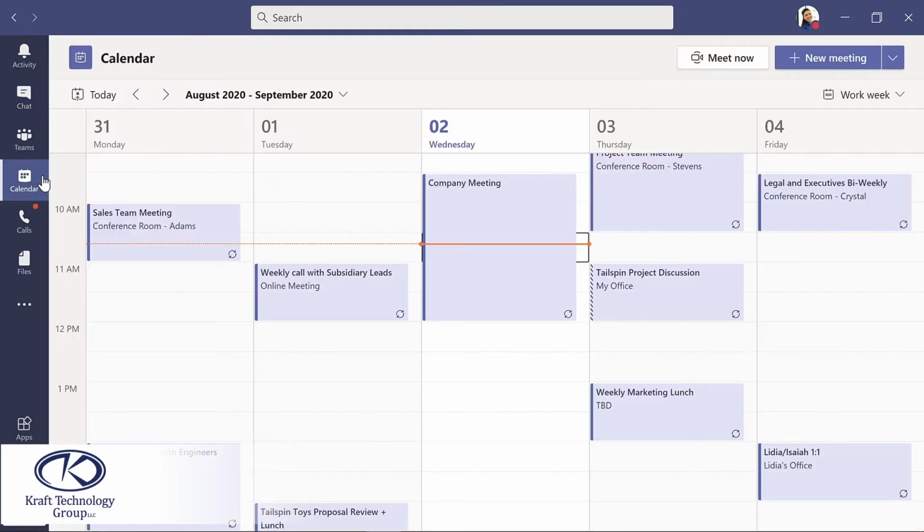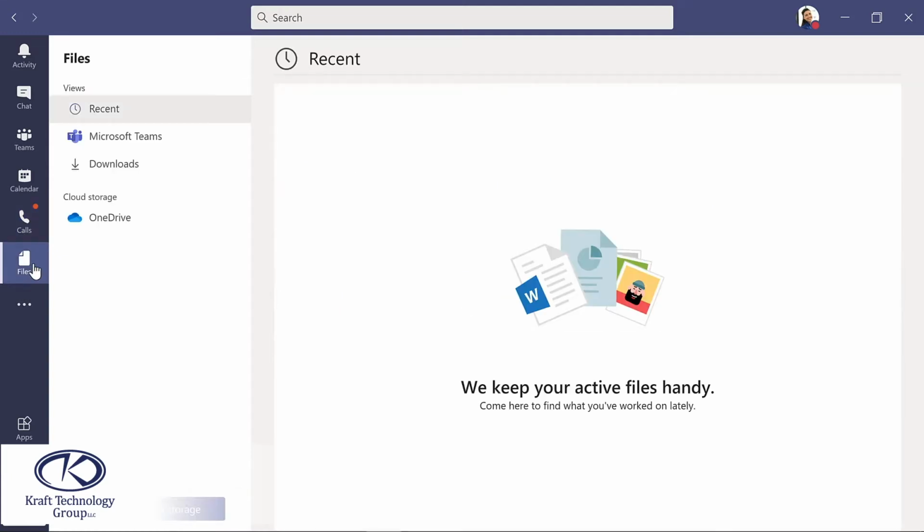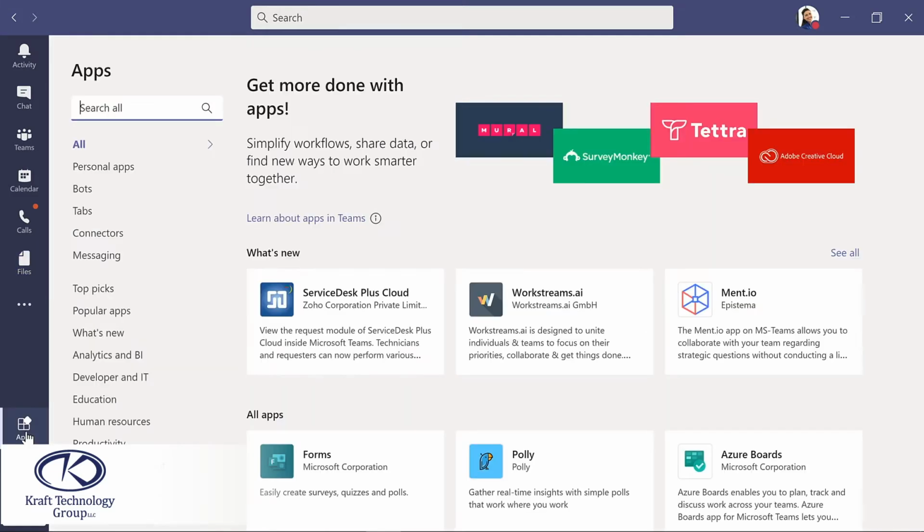In the calendar, you can view your weekly schedule and easily create new meetings. In calls, if this option is enabled by your organization, you can use this area to call people or sometimes even to capture voicemail. From the files icon, we can then see all the files that have ever been shared by the team. And the apps icon gives us the ability to access additional apps that we could run or work with through Teams.